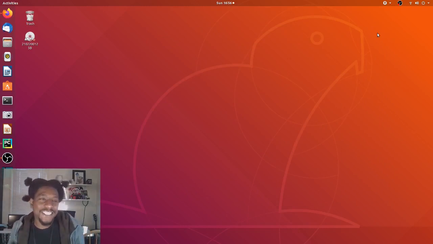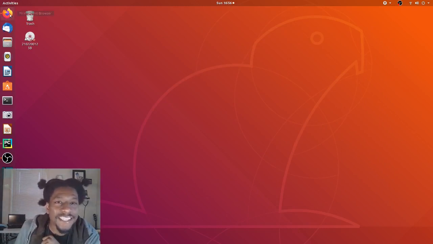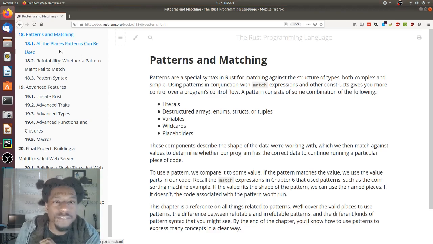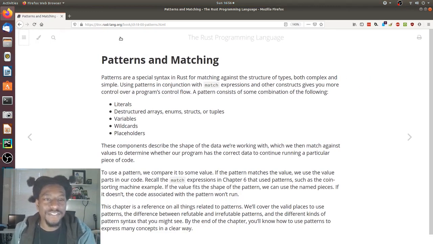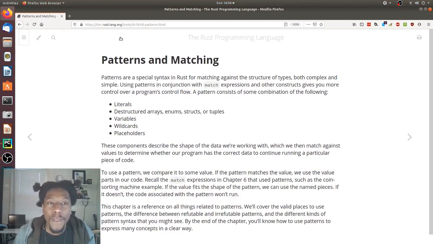Alright, moving on to the next chapter, and that is chapter 18, Patterns and Matching. Patterns are a special syntax in Rust for matching against the structure of types, both complex and simple. Using patterns in conjunction with match expressions and other constructs gives you more control over a program's control flow.